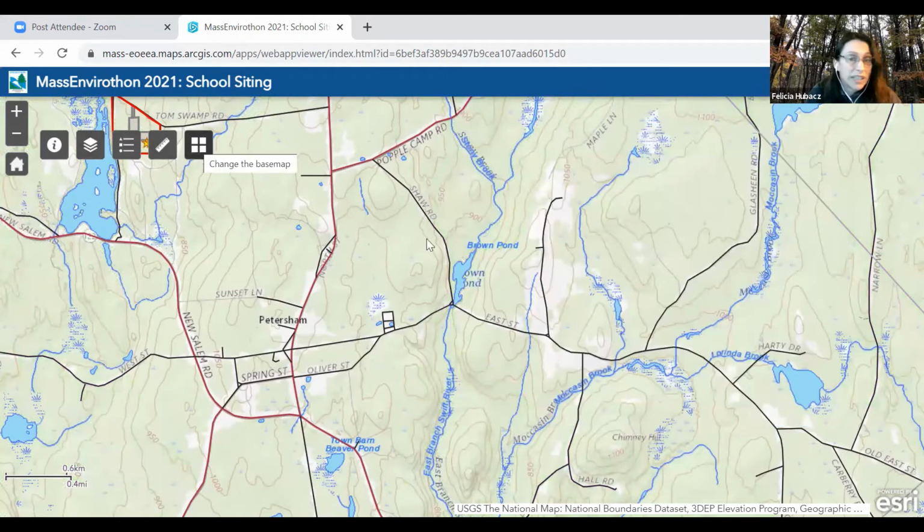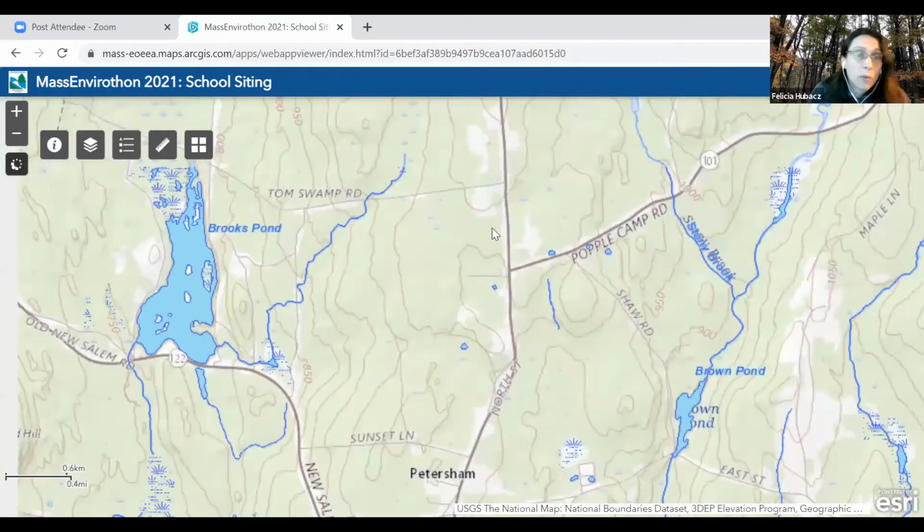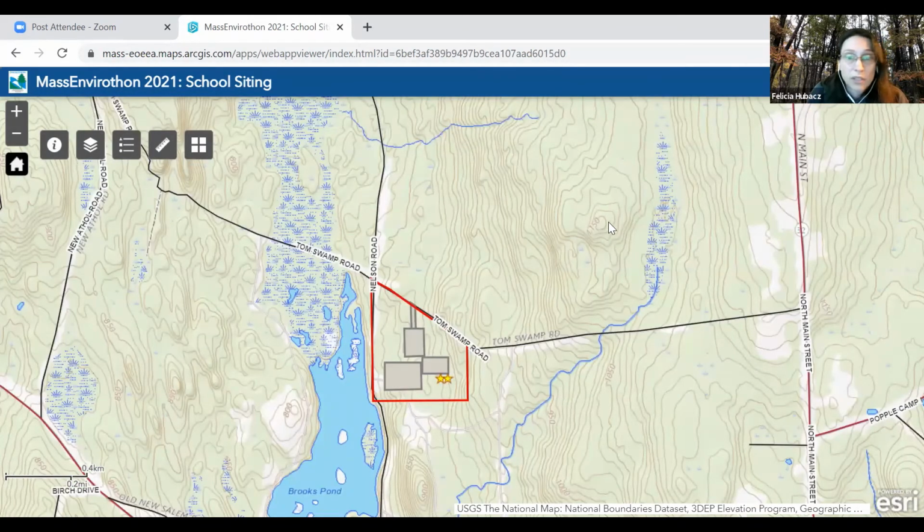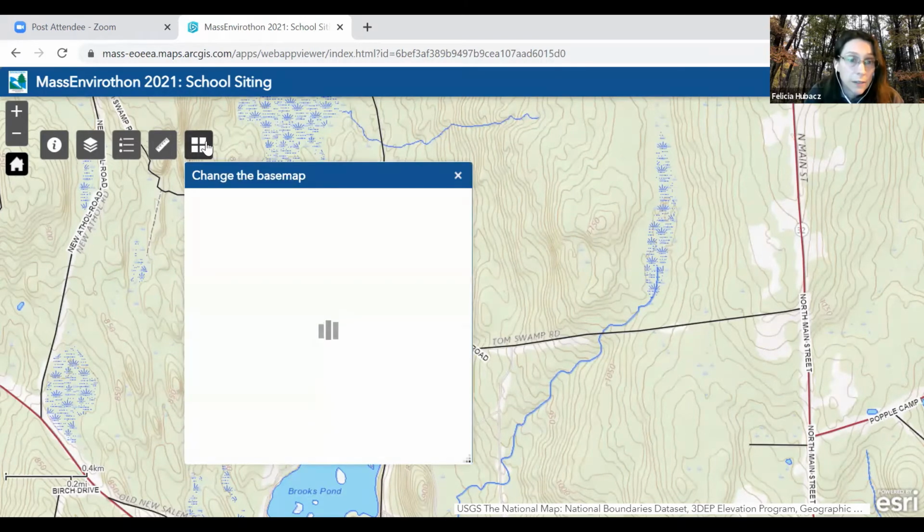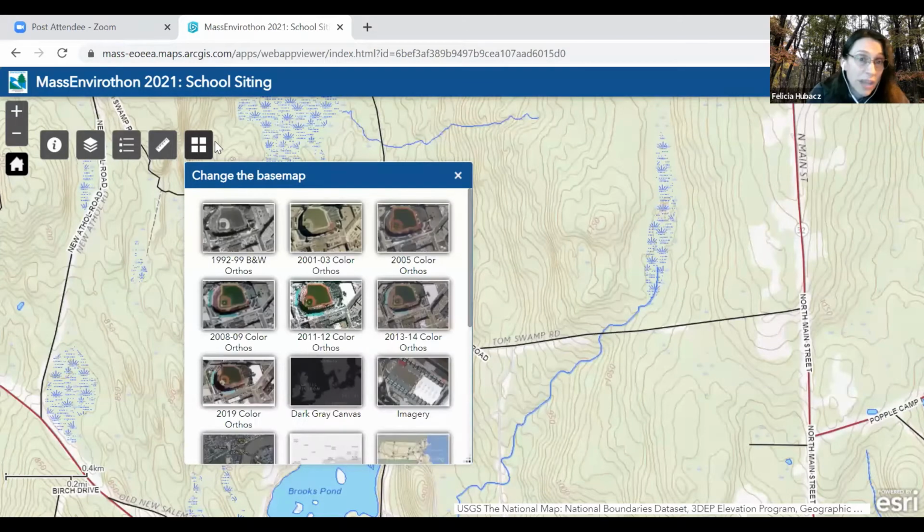The other really nice thing, as you might be noticing, is, well, I don't know what this layer is in the background. So all these lines, this is a topographic map. And these lines represent different elevations in the ground. You can change that base map.